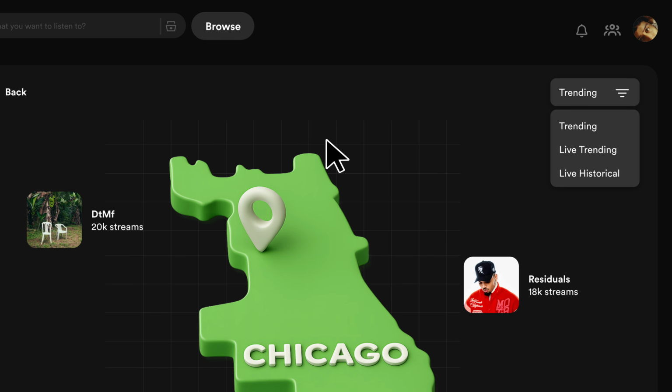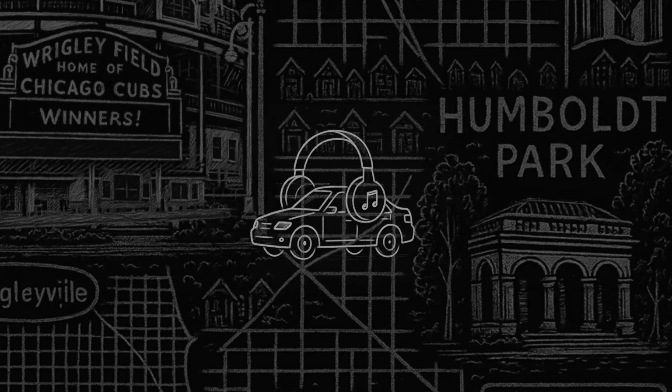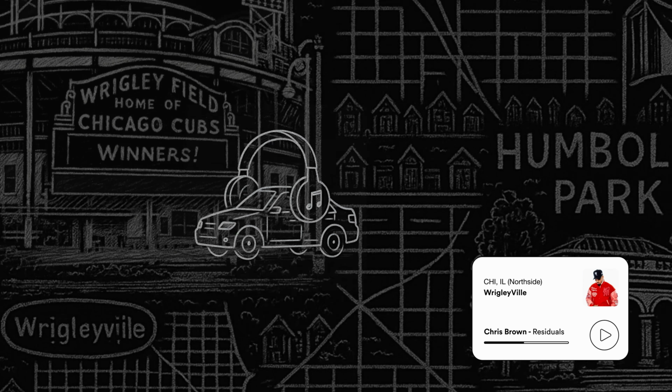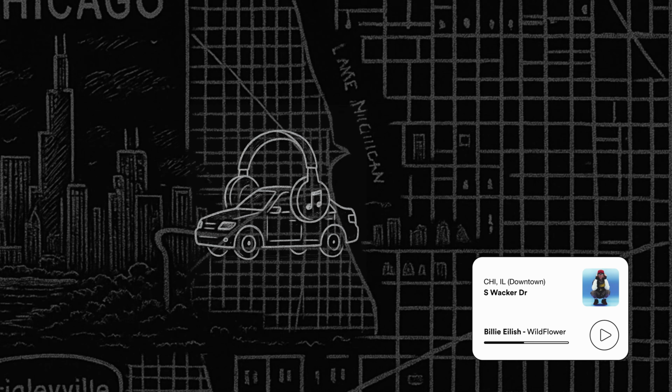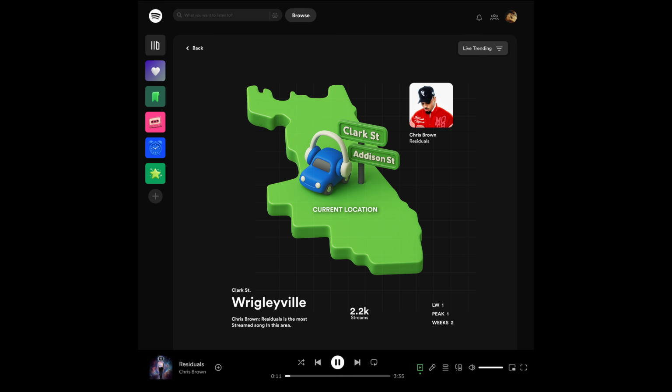In the trending dropdown, I can select live trending. Spotify will then play music that's currently trending in my area. For example, if I drive to North Side, such as Wrigleyville, the top trending song of that neighborhood will start playing. As I move to different parts of the city, the music updates and automatically plays in real time to reflect what's popular in the area that I'm currently in.